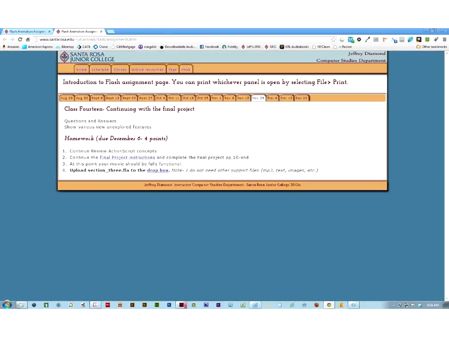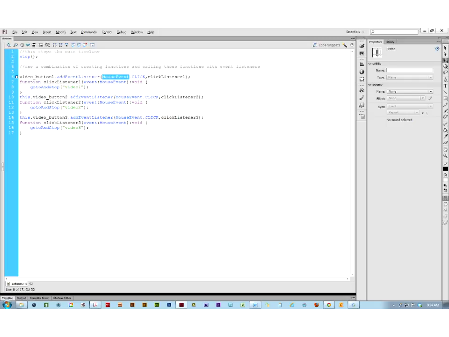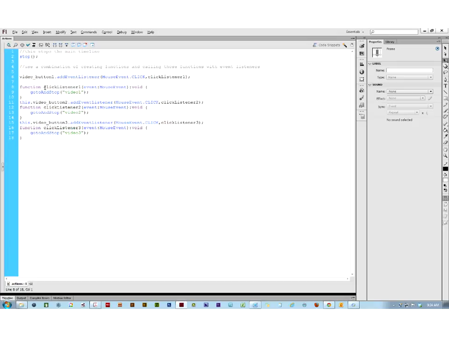Okay, so back to our Flash. And then so we have our event listener, and then we have our function. Our function click listener 1 is listening for an event, specifically a mouse event, :void. Remember, this :void is necessary and basically is saying the function is not returning a value. It's not outputting a value of any type to any output window. It's just a function that's going to be doing something else. In this case, it's a very simple function, go to and stop, and it's stopping on that label.